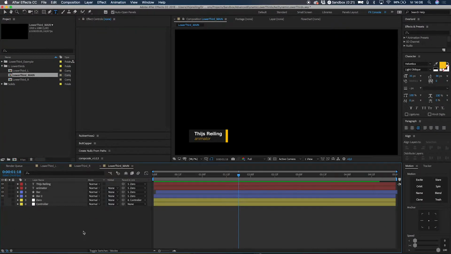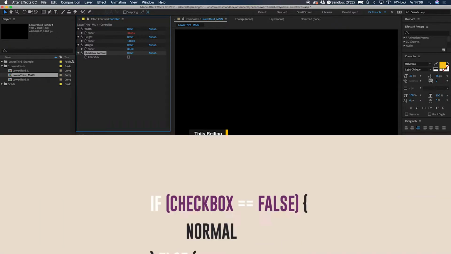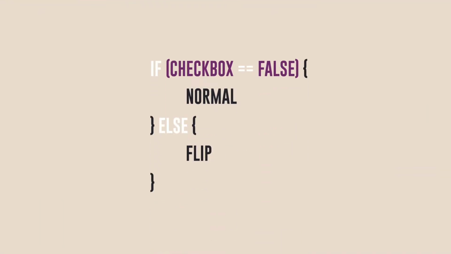Open it and select the controller layer, add a checkbox expression control, and this is what we're going to do with it. If the checkbox is not selected and the value is false, you see a normal version of the lower third. In this case, the left version. If the checkbox is selected, it flips around to the right version. The way we do that is sort of similar to how we created the right version in the first place.